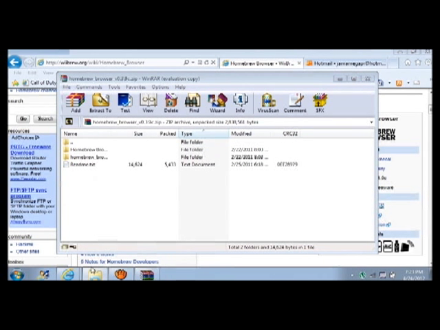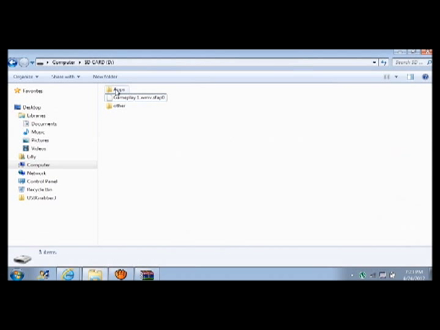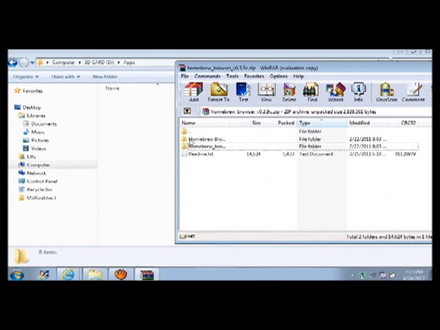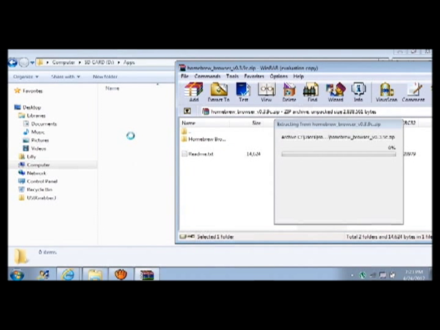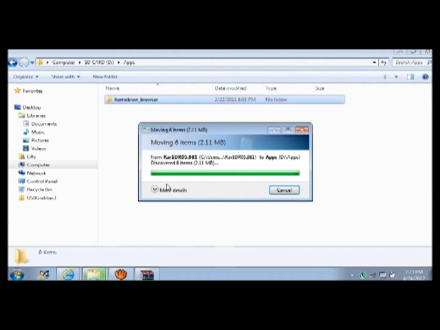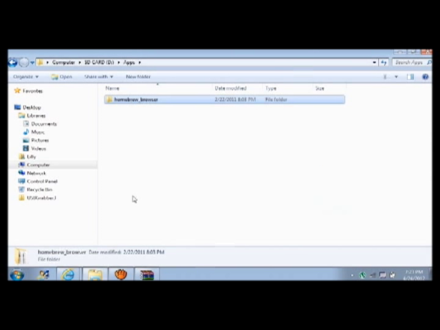extract it. Let me open up my SD card. Extract it to the apps folder of your SD card. This Homebrew browser. Moving items, and then there you go.